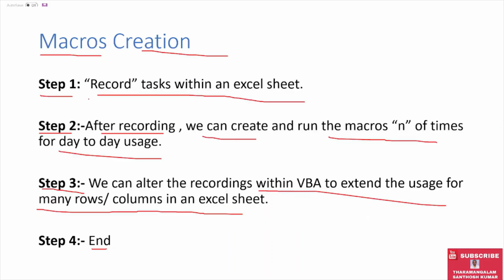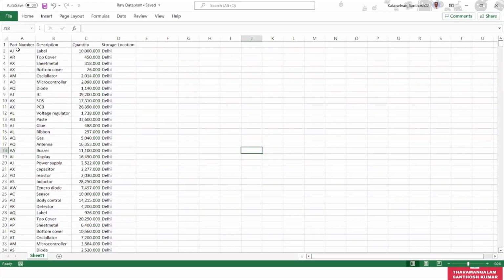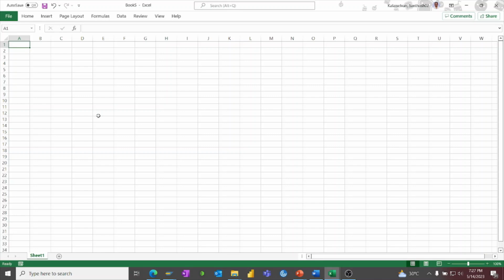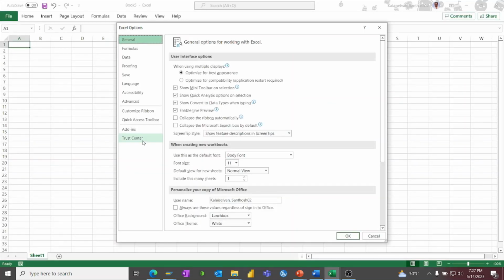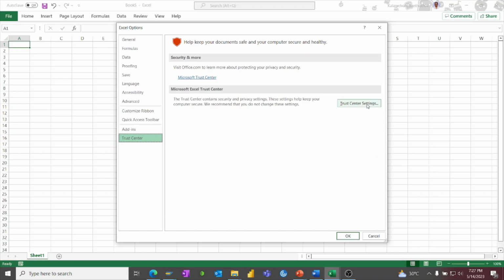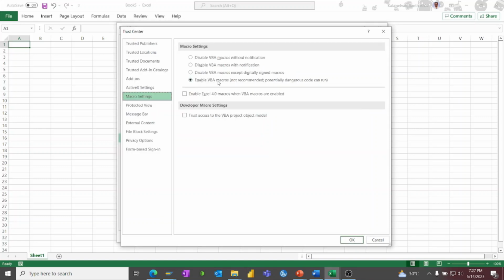Let us take a raw data. So this is the raw data. Now I am going to create in a new Excel sheet. So Control N. So now I am going to save. Before I create these macros, I need to go and check the options. Trust center settings, enable VBA macros. It has to be enabled, then only we can run the macros.